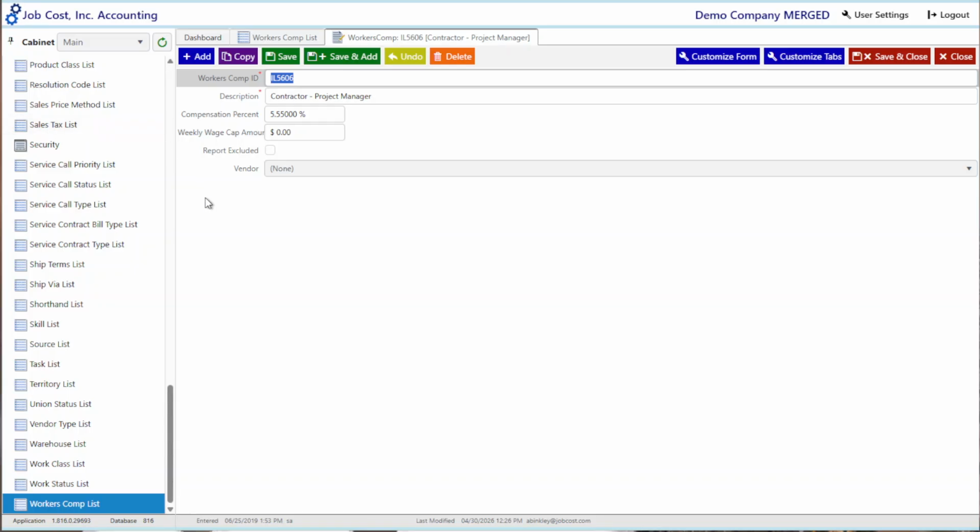Enter the workers' comp ID. This is alphanumeric up to 10 characters. Enter the description for the workers' comp code.